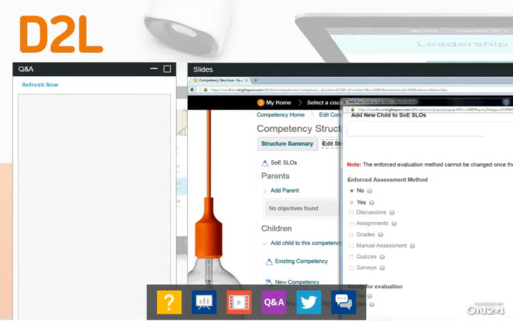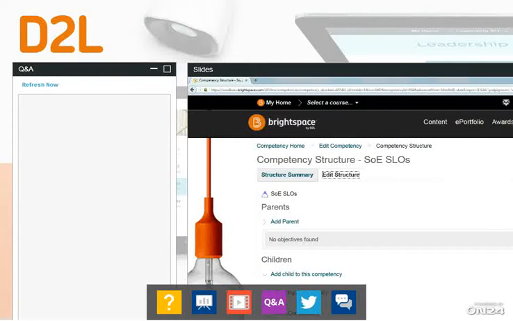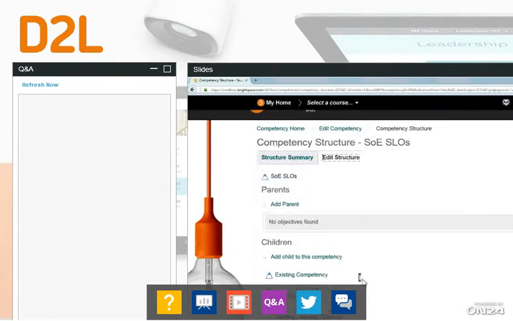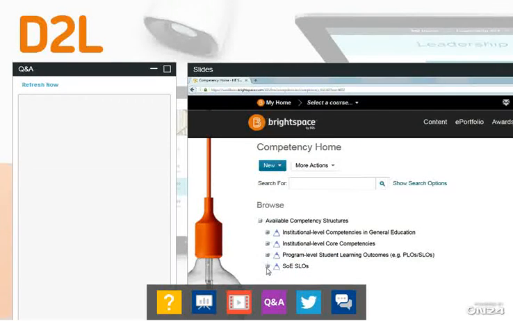You can keep it as no if you're setting these up as draft, and then switch it over to yes later on. But I haven't even shared this down to students, so I can actually keep it as a yes and then set up my alignment afterwards. So now I have a very simple structure. If I go back to my competency home, I have one competency here and then one learning outcome, teaching K-12.